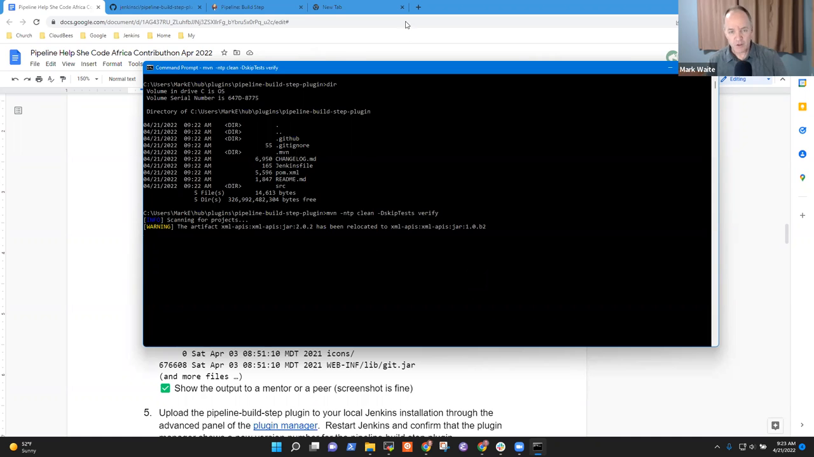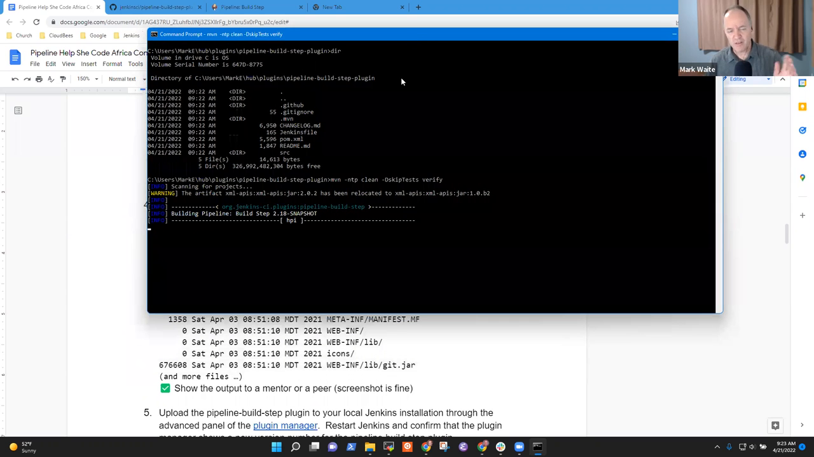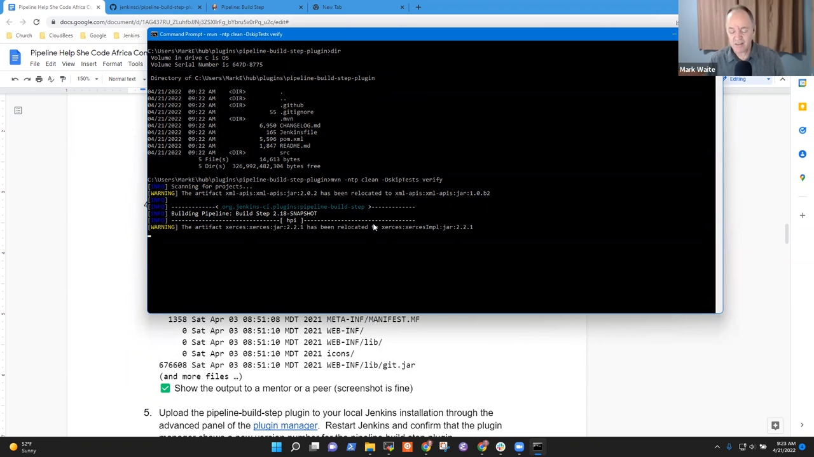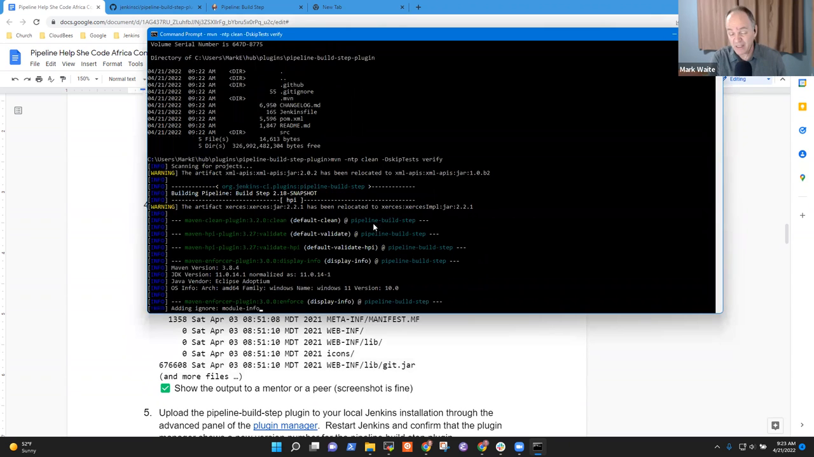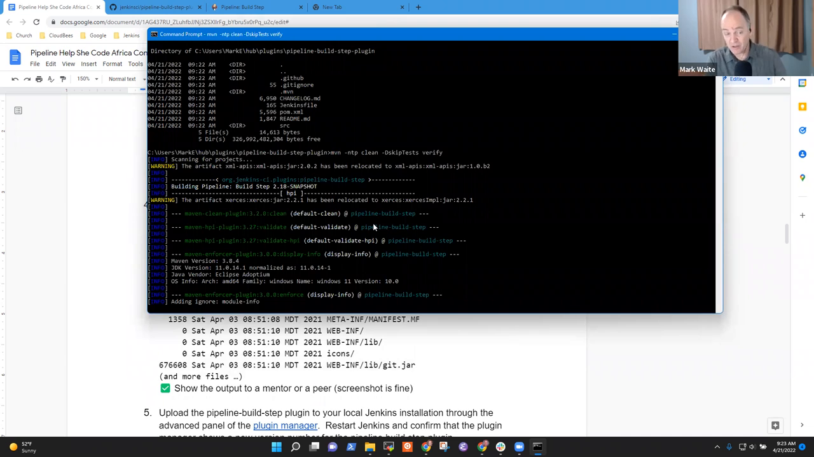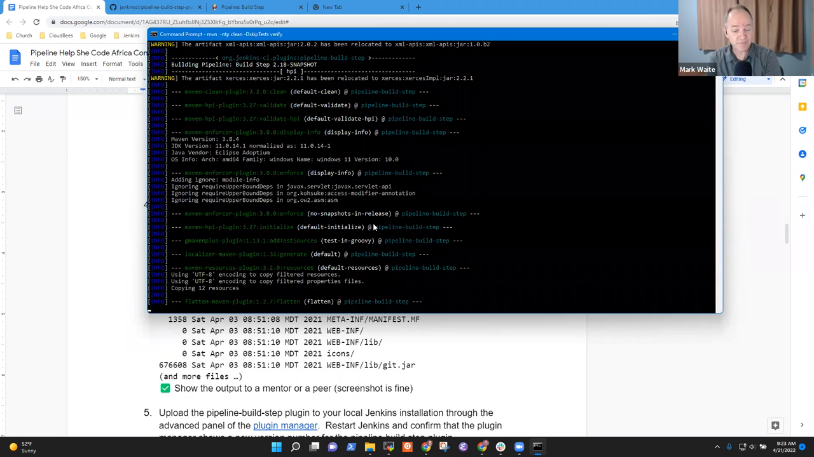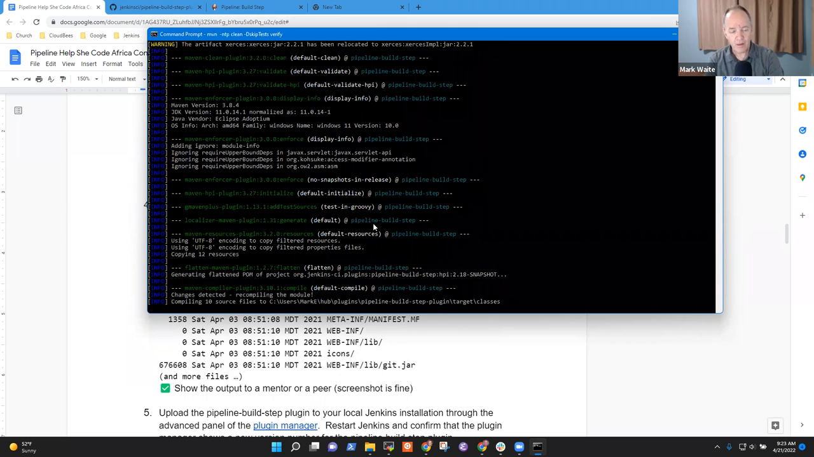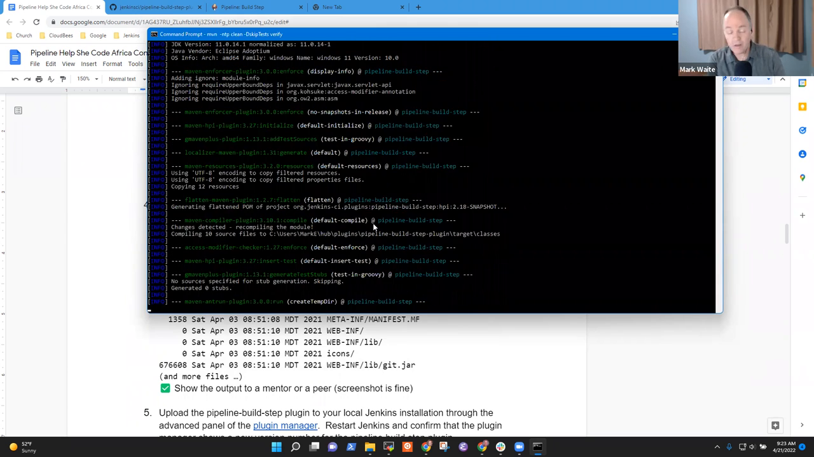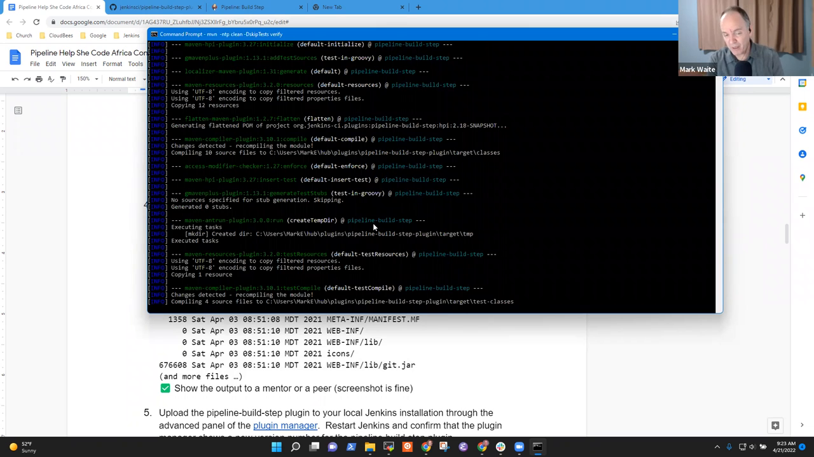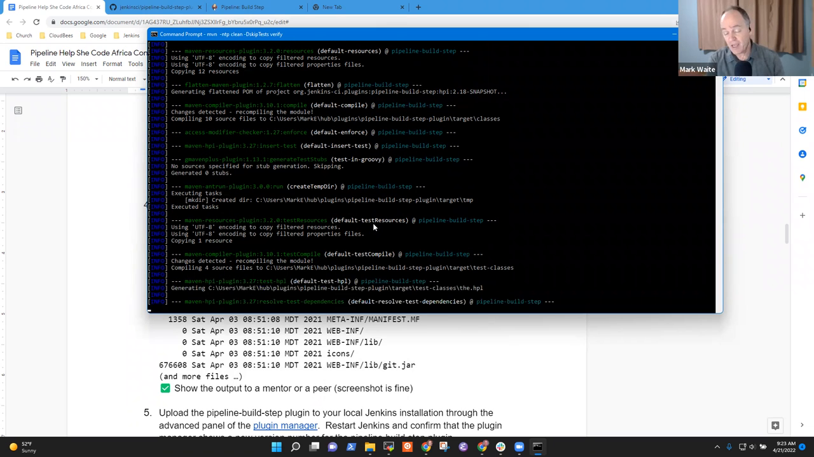It's going to start telling me all sorts of things about downloading a bunch of dependencies that it needs from various places that help me build this particular plugin. It'll take a little bit of time to do this. You could do this same thing. You don't necessarily even have to use the pipeline build step. It just happens that these instructions are focused on the pipeline build step to get you started.